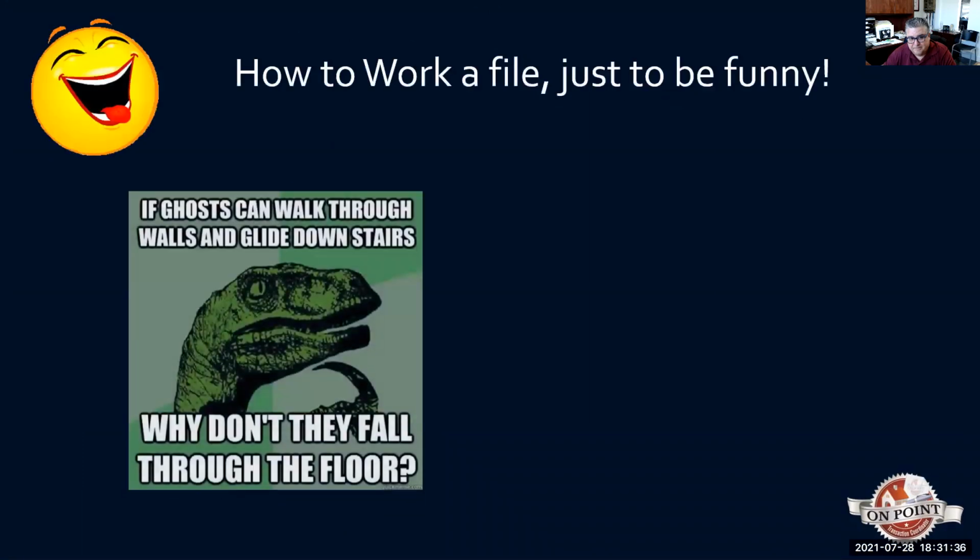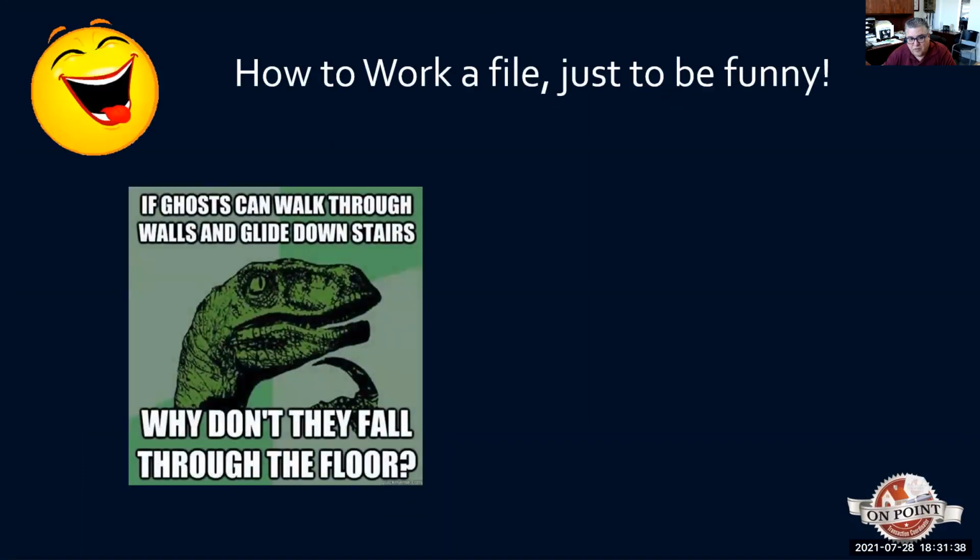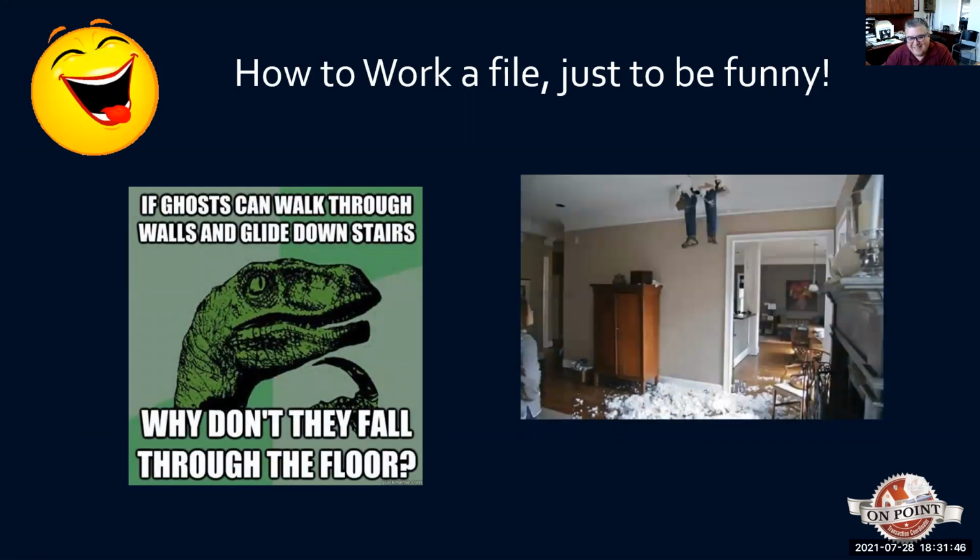Let's do a funny. So if ghosts can walk through walls and glide downstairs, why don't they fall through the floor? I thought this picture was funny, although I don't know if it's real, but I'm noticing there is a lady standing right here looking up. So it's almost like she actually watched it happen, right? I thought that was pretty funny. That's a good one.